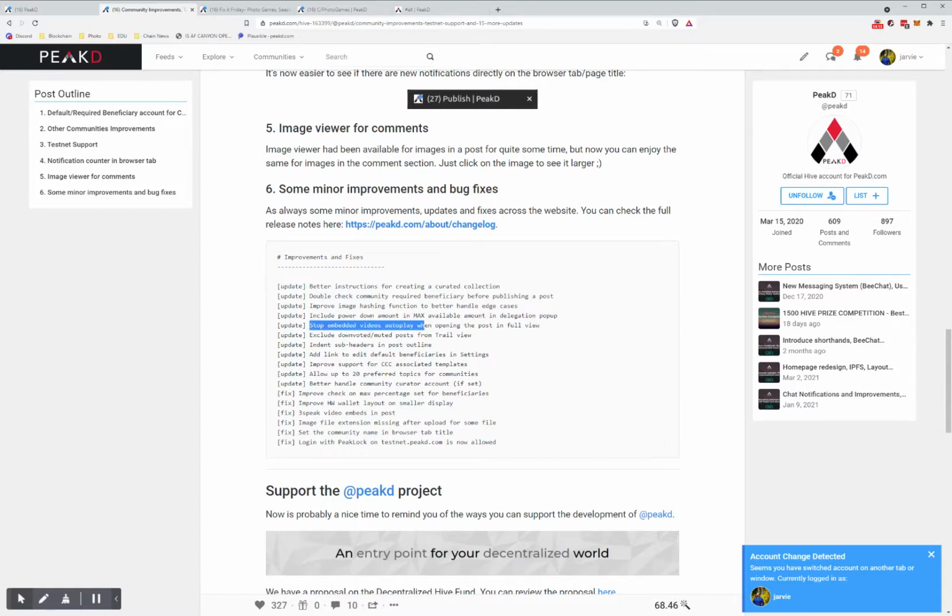Stop embedded videos from auto-playing. That was something that was happening particularly on 3Speak. So now the user needs to decide for themselves. What happened is that, I don't like it particularly when they autoplay, but the big thing was if they had 3 different videos, they would all start to autoplay.